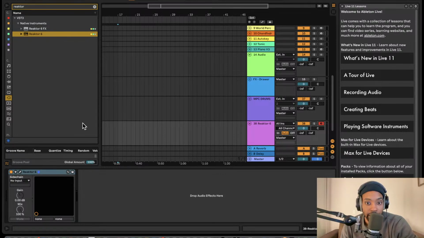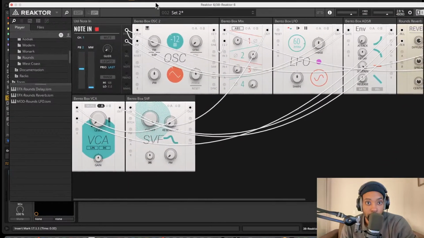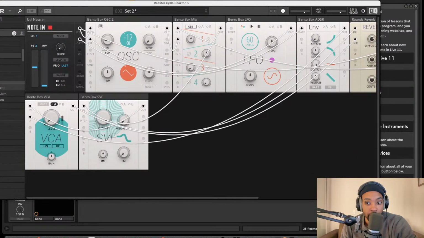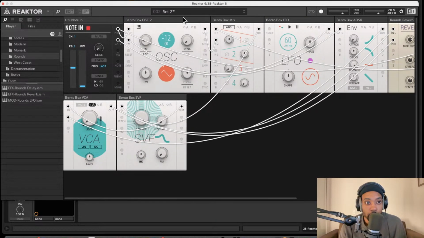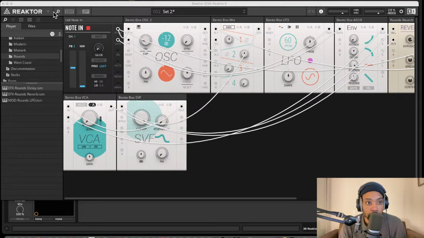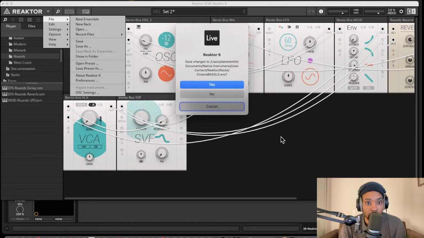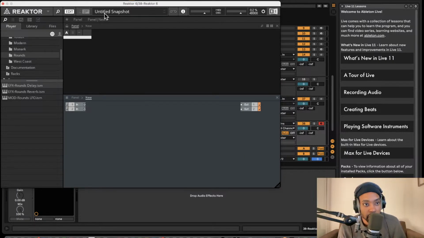If you don't know, Reaktor is a sound design platform, or sound design software, that we use to create sounds in our DAWs, which is our digital audio workstation. So I have my version of Ableton open here, and I've opened up Reaktor as well. I'm just going to clear the patch, and we're going to start off with a new ensemble. So we got a new one here, and it starts off empty.